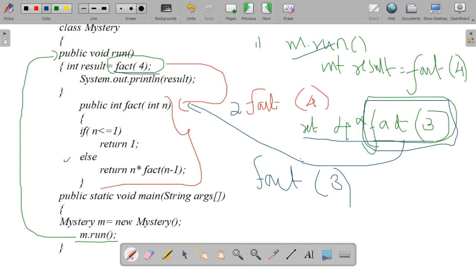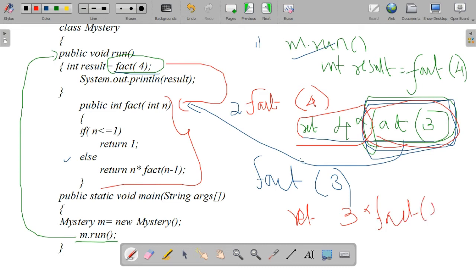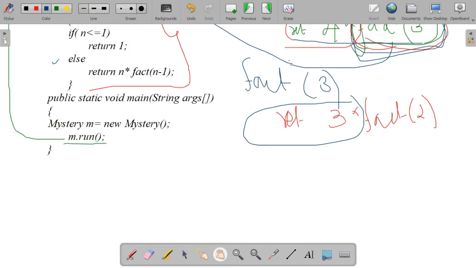So we temporarily suspend our work until this recursive invocation completes. Which recursive invocation? Fact of 3 should be complete. Until that, these are all suspended. That means return 4 into fact of 3 is temporarily suspended until this fact of 3 is finished. So next one is fact of 3. In this fact of 3, again it's in the else part, return 3 into fact of 2. So we temporarily suspend return 3 into, and again it will execute.